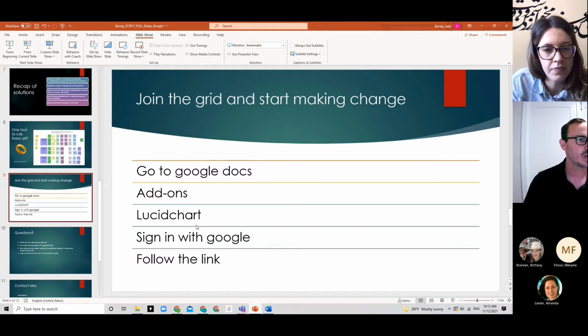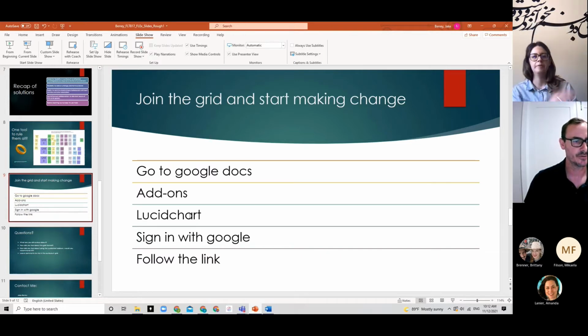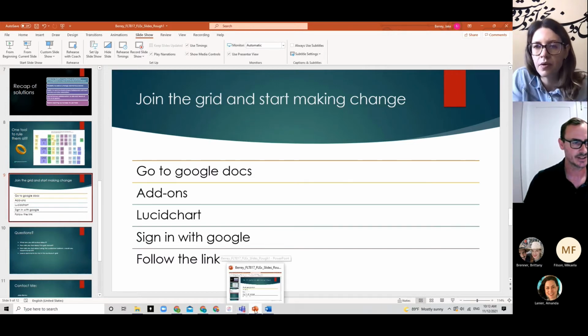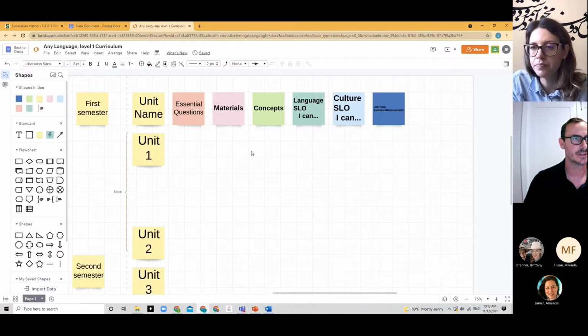This is an add-on called Lucidchart. So the first thing I think I need you to do, and I don't know if I can just put the link in. Let me put the link in the chat really quick, and then try to follow that, and I'll explain how you can get into this as well.